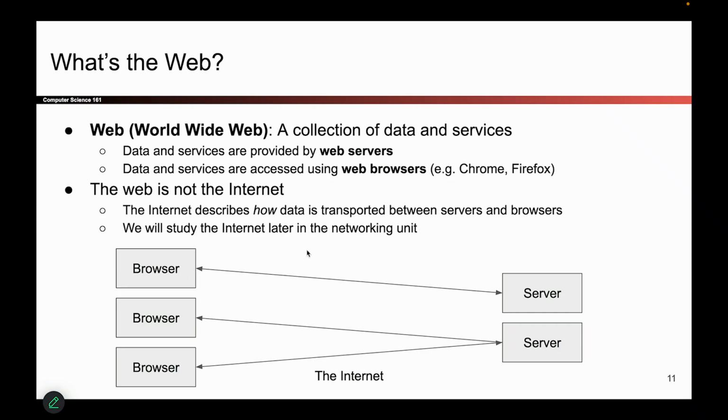For today, all we care about is there's lots of browsers, and they're asking servers for data, and what attacks are possible in that scenario. That's the web that we care about for now. So this is our definition of the web.